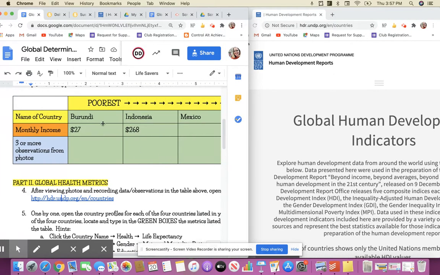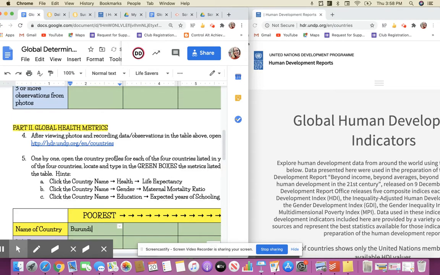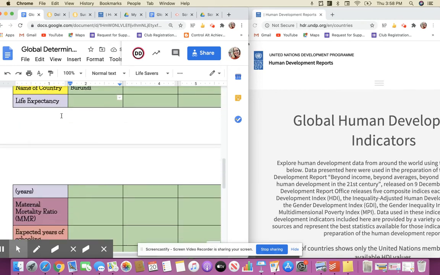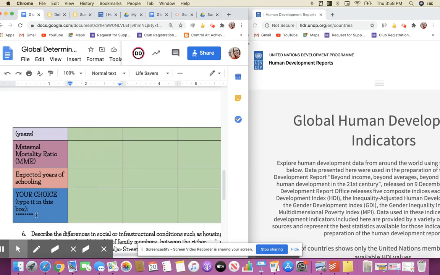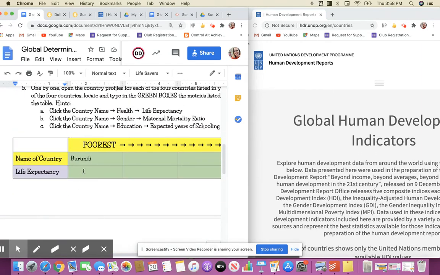Okay, so here I'm going to retype the name of those 4 countries from above, and then I'm going to find life expectancy, maternal mortality ratio, expected years of schooling, and then I'm going to choose one more piece of data. This is required, so it's your choice which piece it is, but it's got to be there, that I want to research. So these directions here tell you what to click on to find this data.